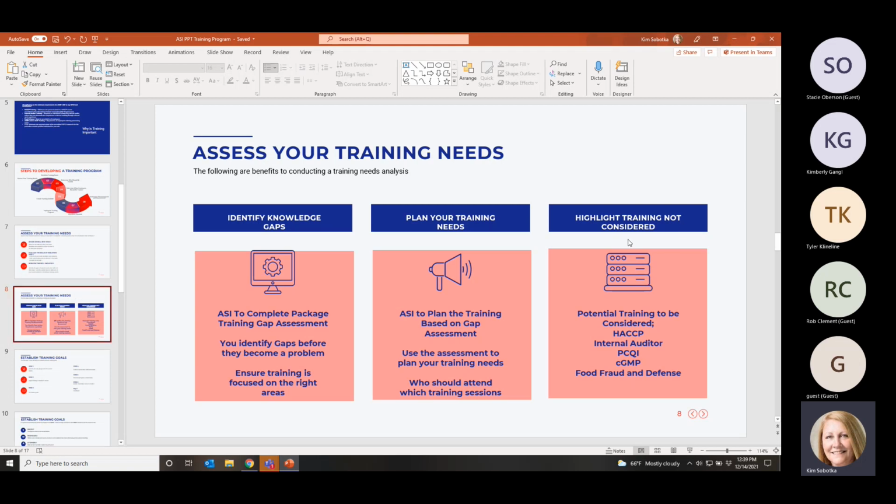And then other training that sometimes is not considered that is very important is food fraud and food defense. So John, one more time, I'm going to call you out on the carpet. How robust is your food fraud and food defense program? And how often do you cover that with your employees?